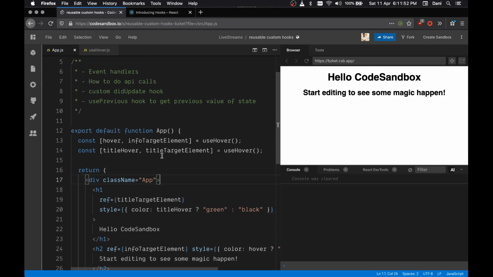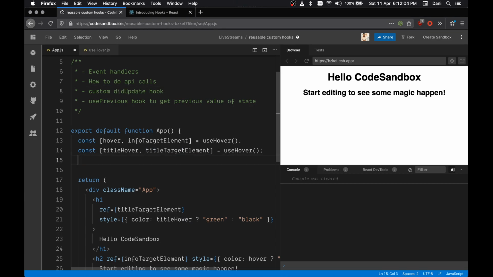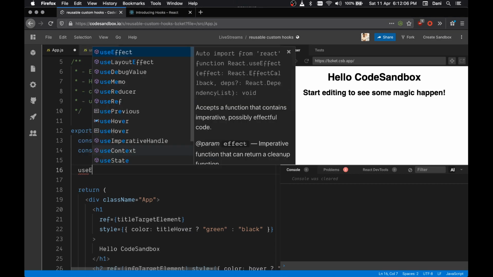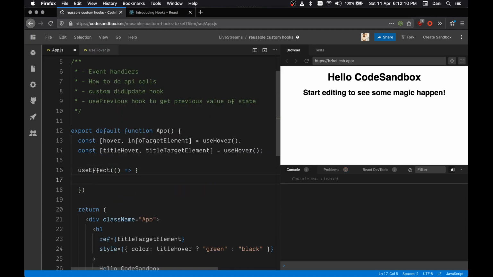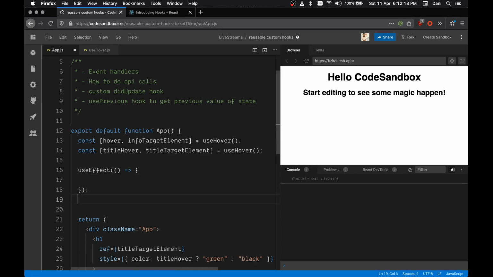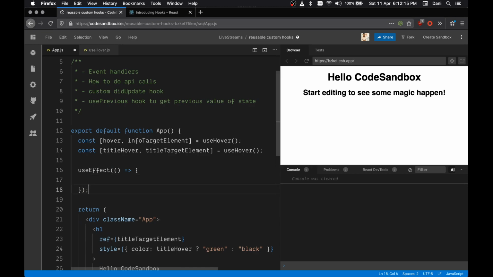Cool. This is the first item, event handlers. Now let's see how to do API calls, or better, I'd actually say how to do a custom DidUpdate hook. So right now we have the useEffect hook. This useEffect hook basically runs on component didMount and component didUpdate. These were the two lifecycle methods that previously existed in state components, and useEffect basically does both of the lifecycle methods in a single hook.